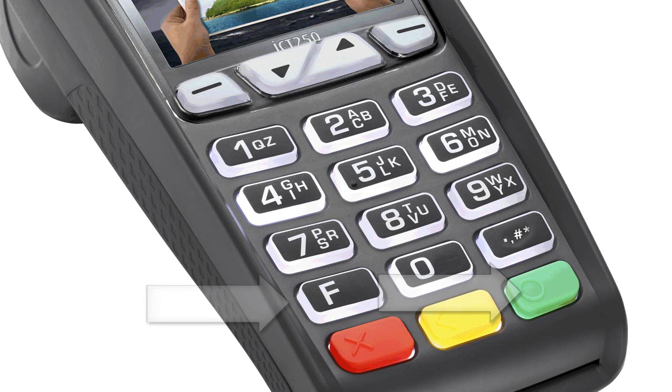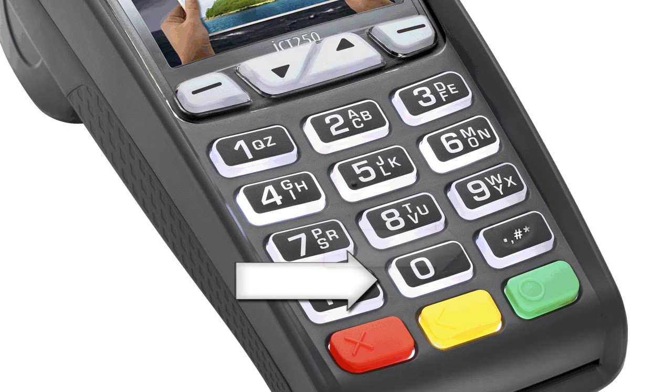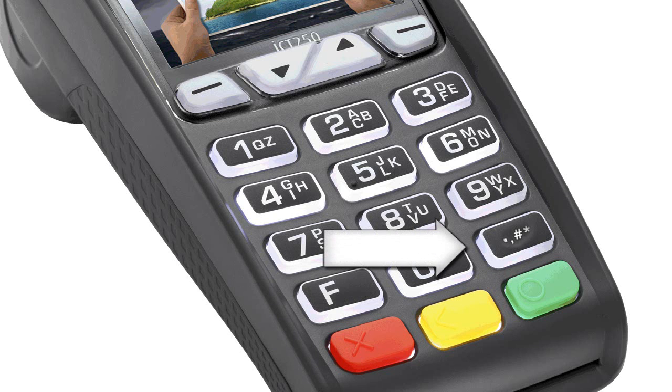On the next row, the F button is a function key that takes you to the functions menu and also the alpha key when entering alphanumeric characters. There's the 0 button and then the punctuation button. The punctuation key is used for special characters and to access the admin menu. The next 3 rows hold the numbers and letters when entering alphanumeric characters.